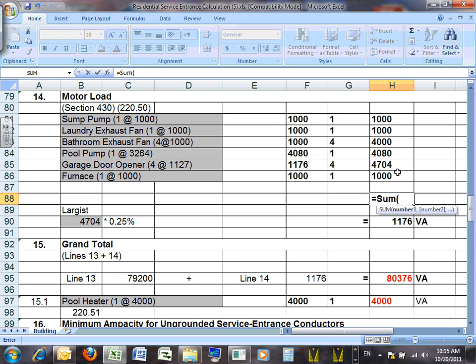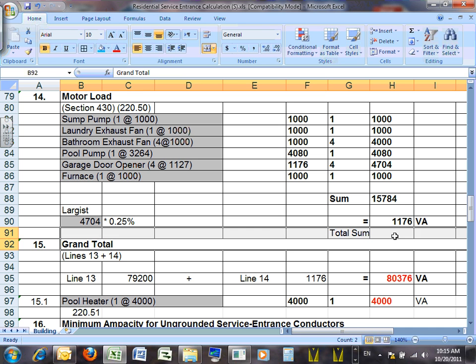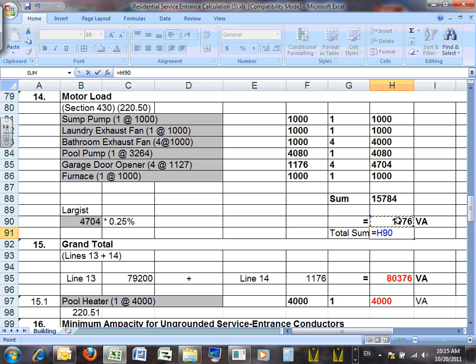Sum, open parenthesis, perfect. There you go, and enter. So this is the sum of all of the stuff above. Then we sum them up. This one I'm going to call total sum for this step, and I'm going to make it equal this plus this. Enter, right? And I make it red.